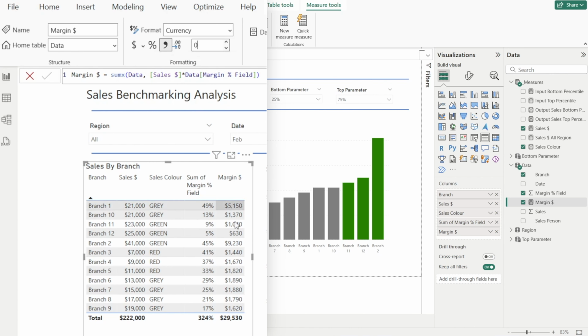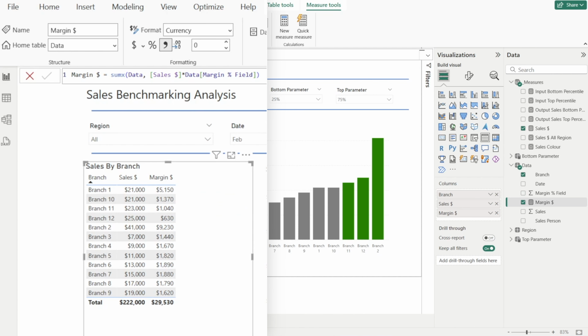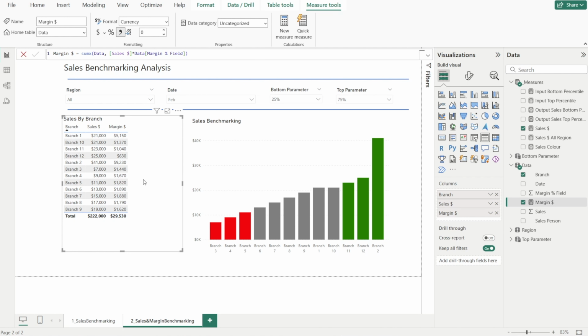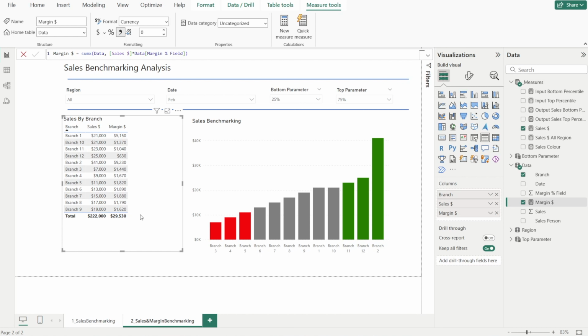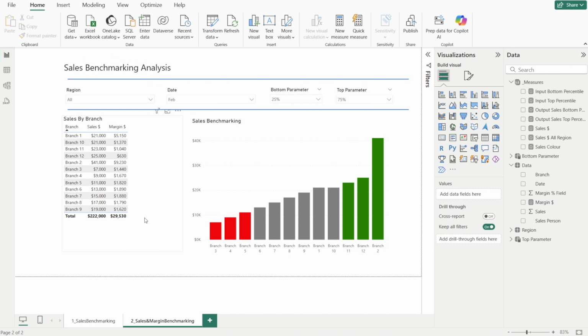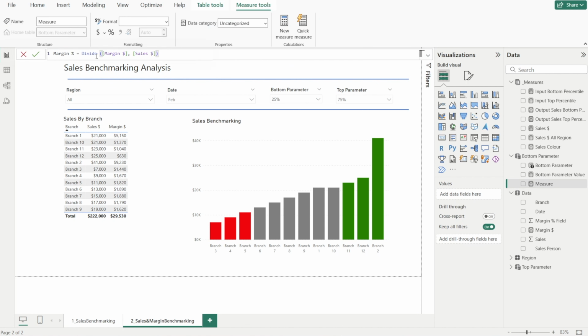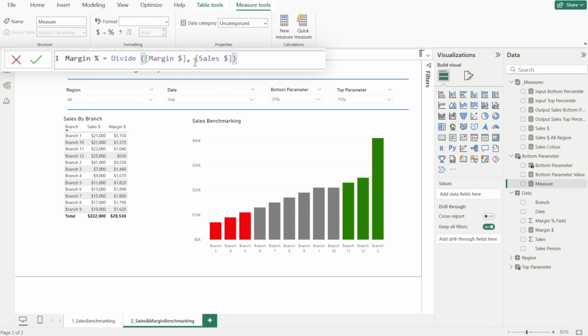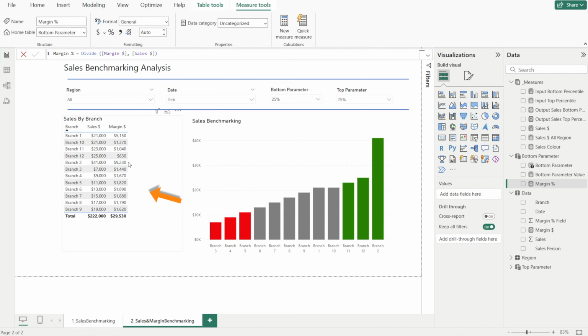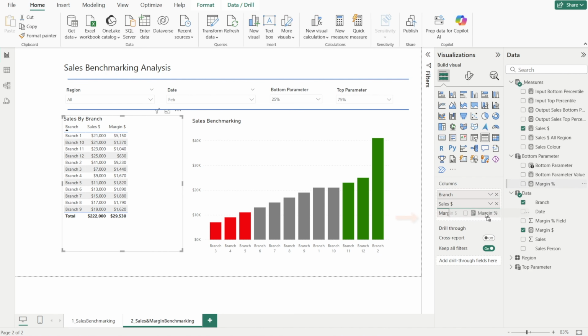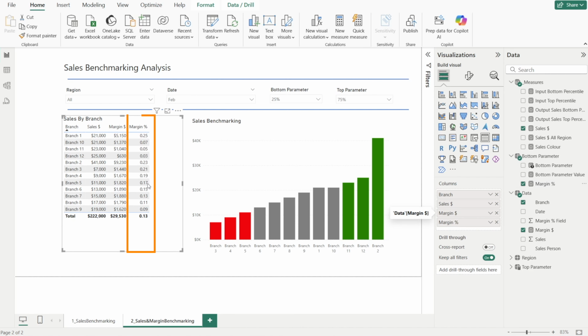Okay. Now so much neater. And let's get rid of things that we don't need. Okay. And then after that, we will add margin percentage. For margin percentage, we just need to create a new measure, click new measure, and type in divide, open bracket, margin dollar, and sales. So margin dollar divided by margin sales. And then click tick, and then click and drag, and voila, look at that.